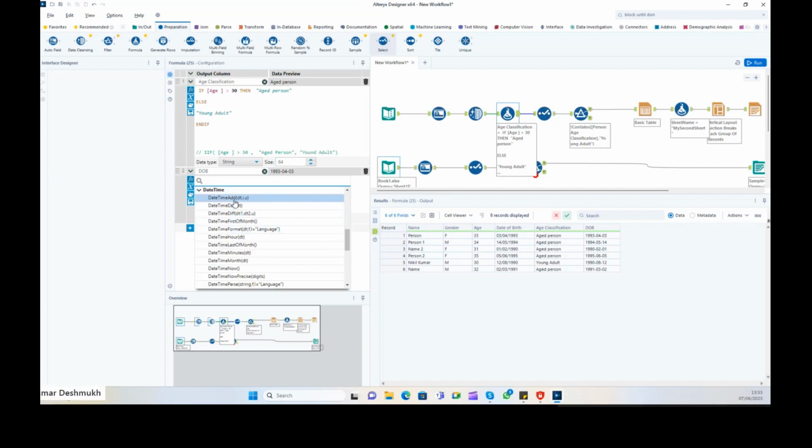Datetime functions like datetime add, datetime day. We will discuss that later. File functions, file add path, file exists. These are simple functions. File exists: if you pass the path of a particular file, it will return true or false. If the file exists on the particular path, it will return true. Otherwise, it will return false.